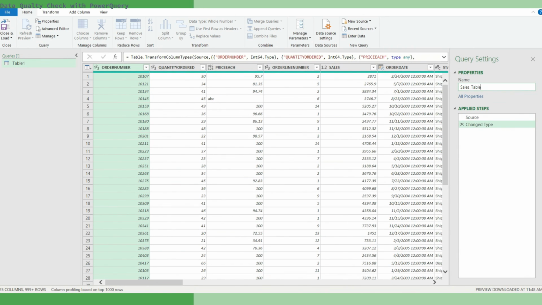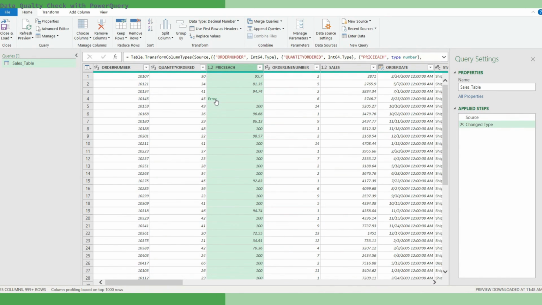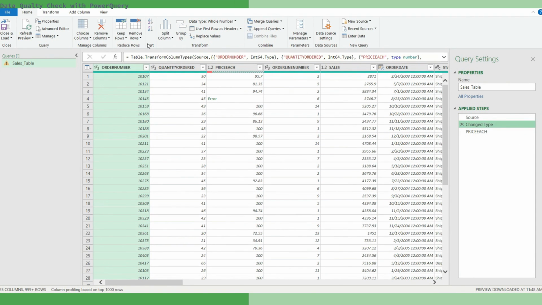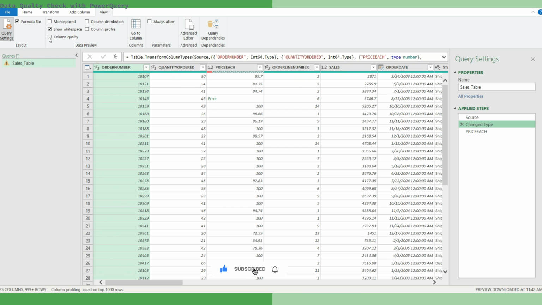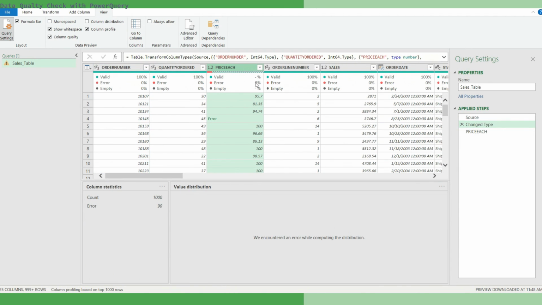Yeah, it's done. And you see, price should be a decimal number, but I can see a few text values here. So let's change it to a decimal number. And you see a few errors are there. So let's see what the error is. So it's a data type error. There could be many of such errors. So to check that, click View and click Column Quality and Column Profile. And that will open up the entire statistics of each of the columns.